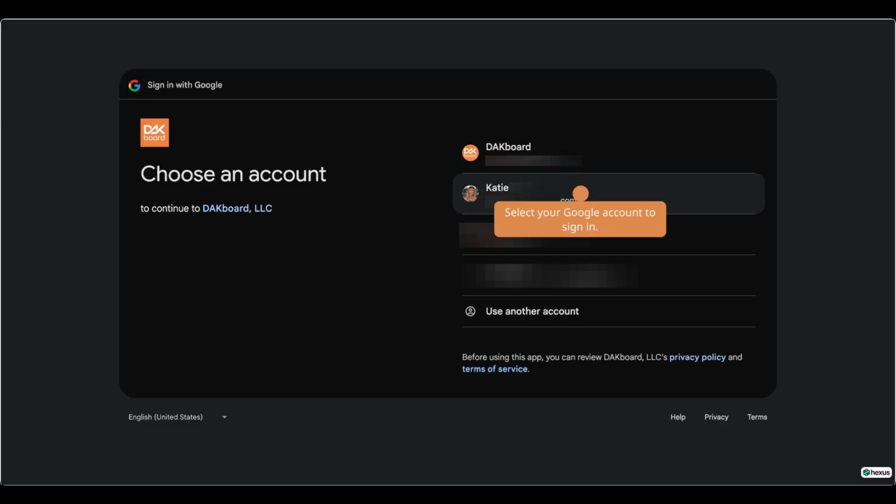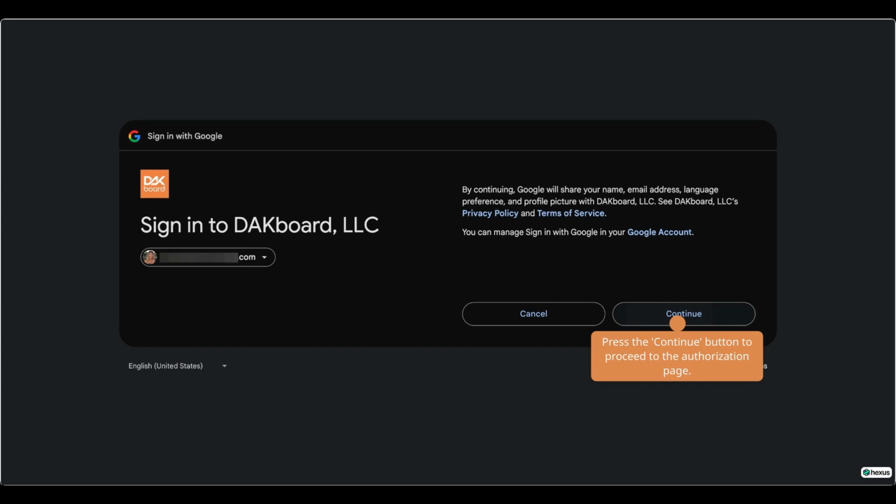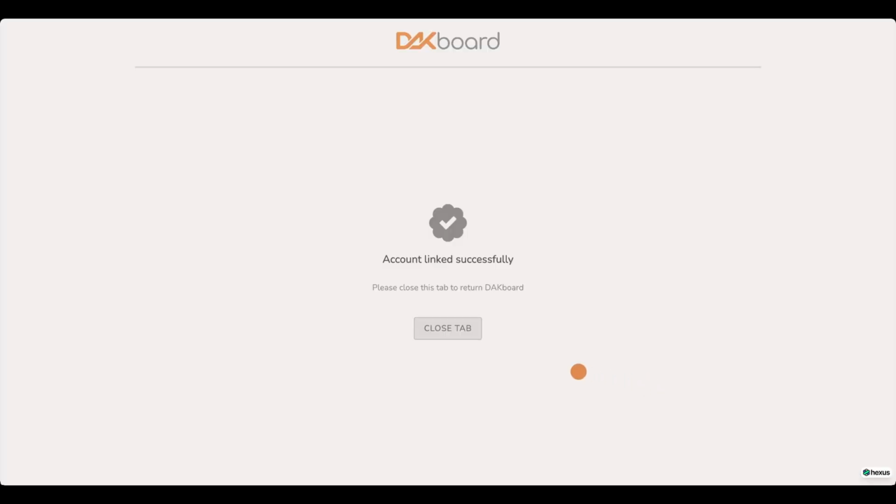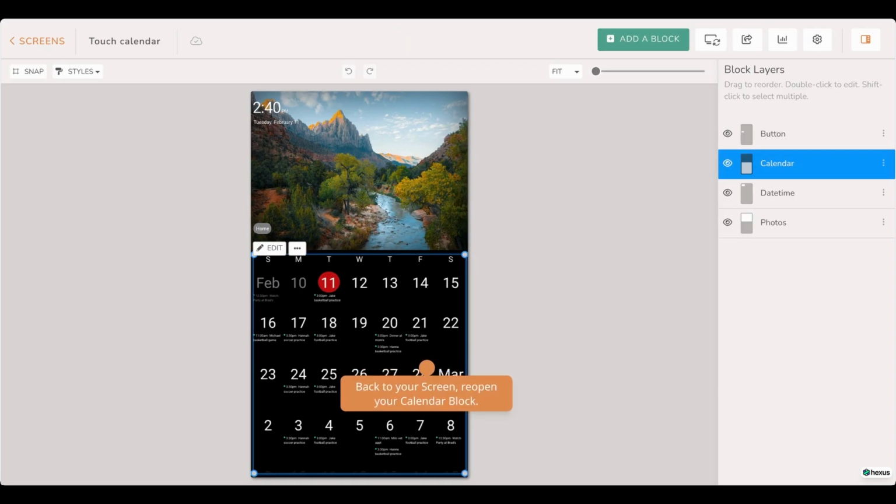A Google Permissions window will open. Select your account, then click Continue and Allow to grant editing access. Once done, close the Authentication tab and return to the Calendar block editor.